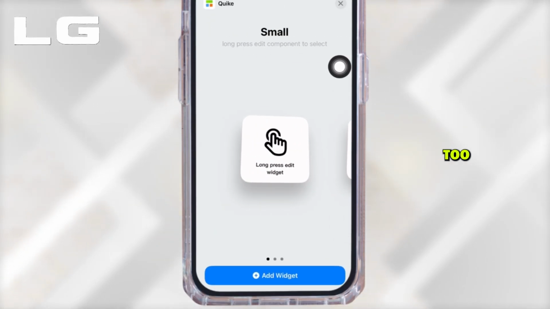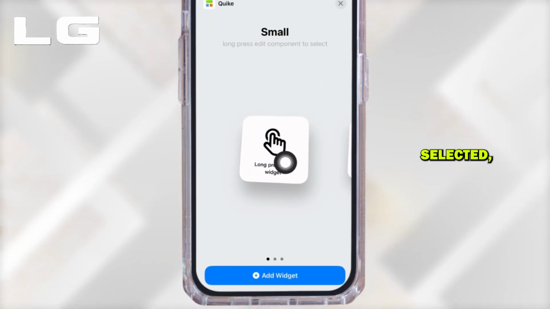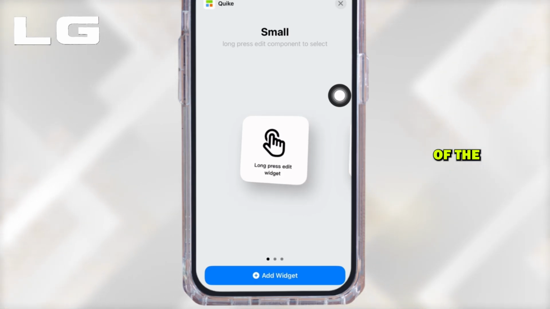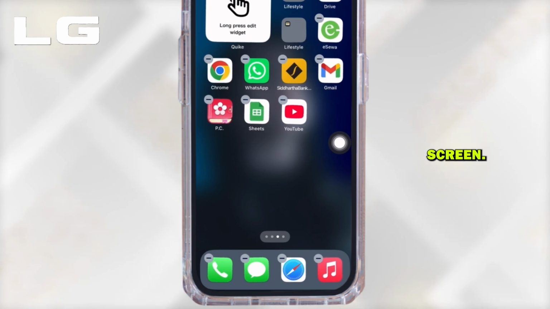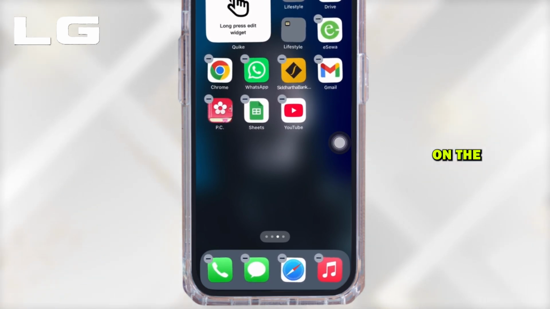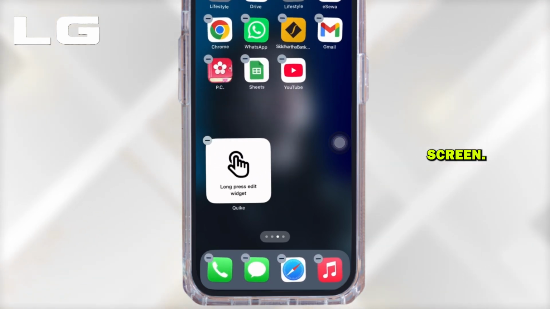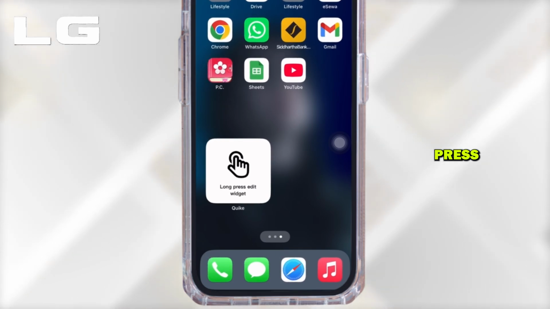Swipe left or right and choose Small. Once selected, tap on Add Widget at the bottom of the screen. Now you can place this anywhere on the screen. Once added, you have to long press in this option.